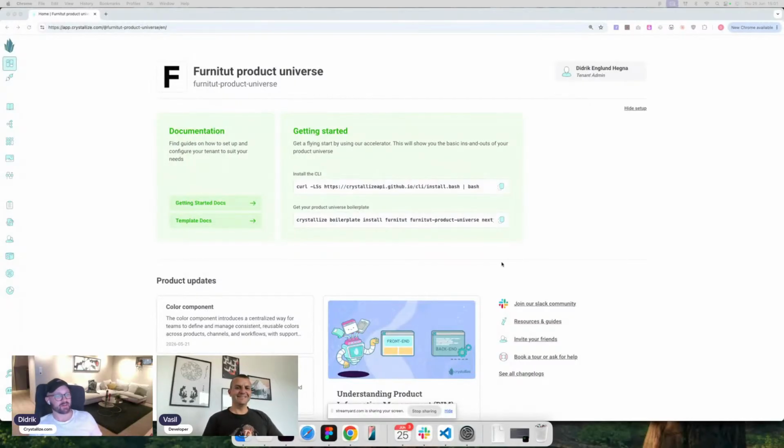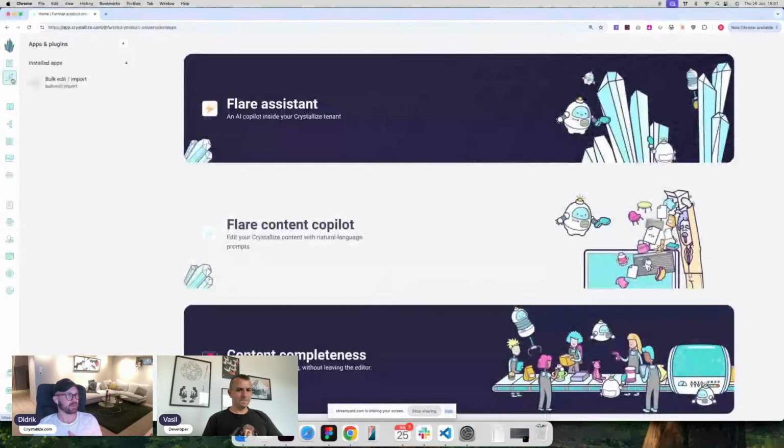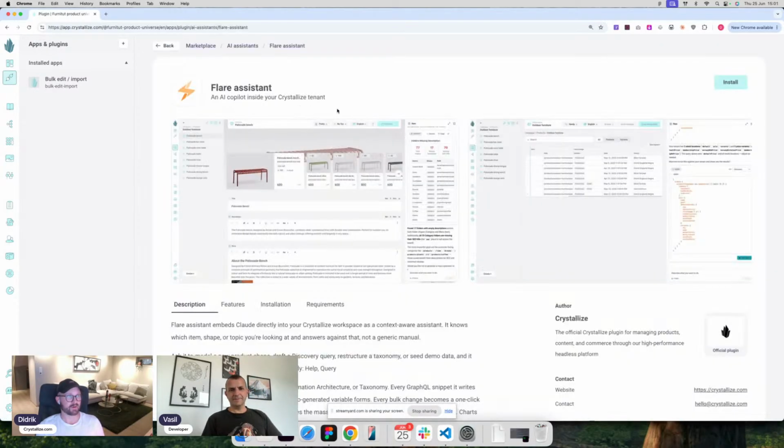So once again, we're inside of Crystallize. We've extended what we've called apps before into apps and plugins. Instead of just a blank screen, now there are some banners, and these are three plugins that we've created that we are the author of. So we have, of course, some AI assistant. We've talked about Flare before. Now we're also splitting Flare into multiple different plugins that you can install right into your tenant and your UI. So this is what I'll showcase, the Flare Assist.